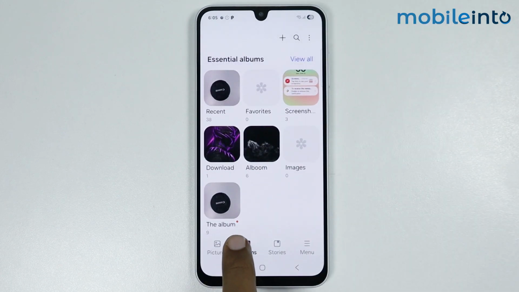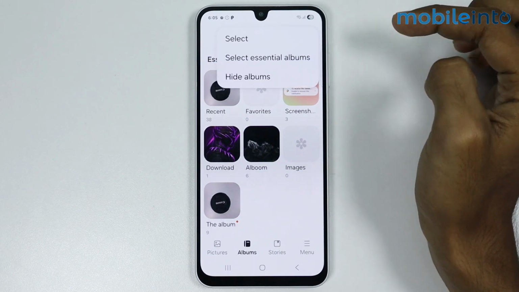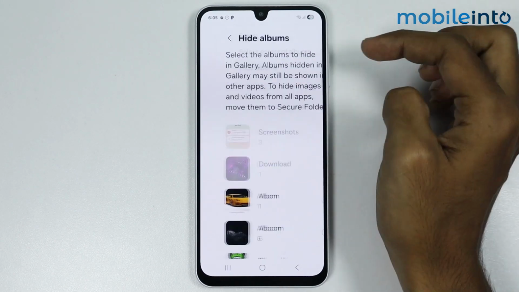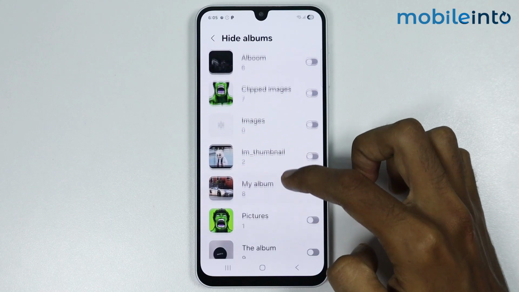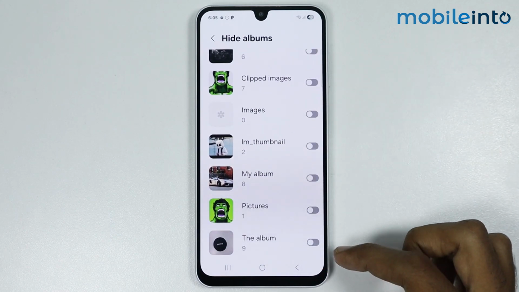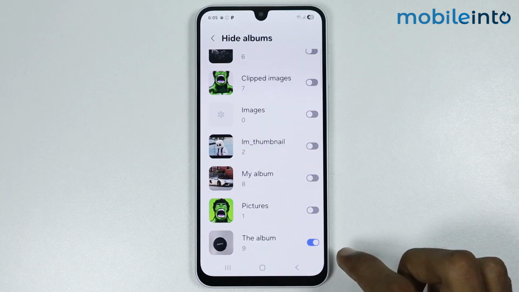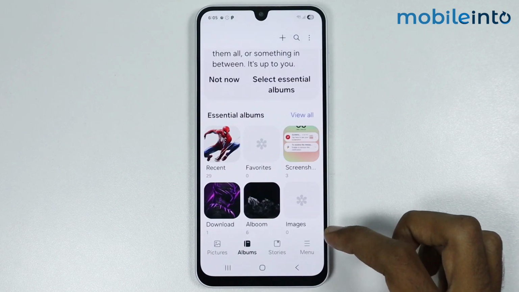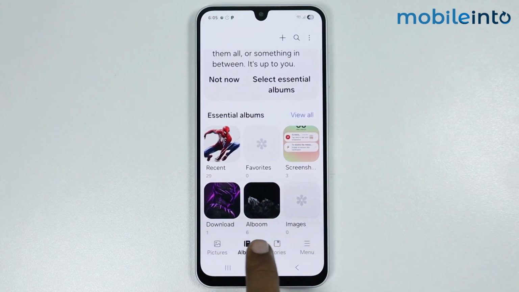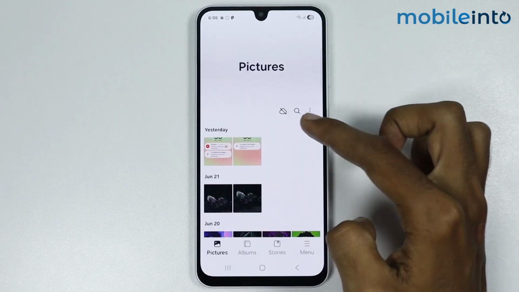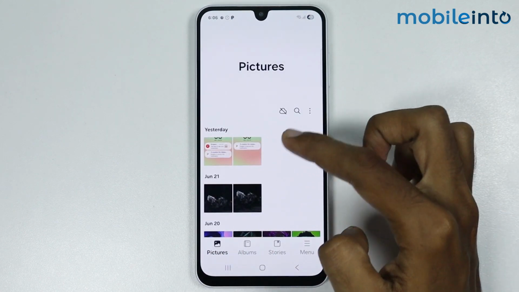Now as you can see, this is the album we have just created. Now just tap on the three dots over here and tap on hide albums. Now just enable the toggle for the album which you want to hide. In our case, this is the album we have just created. Just enable this toggle to hide this album. Now as you can see, the album is hidden and the photos and videos are also hidden from our gallery app.